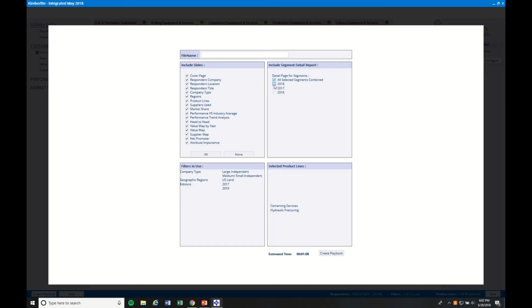We will be prompted because there is not 2018 that's been filtered out, as represented down here in the bottom left-hand box, which shows us the individual filters that we've set and will be applied to our playbook. So make sure that these are correct. And then in the bottom right-hand corner, we'll see the individual product service line categories that are going to be represented in our segment. Now let's go ahead and name that file.